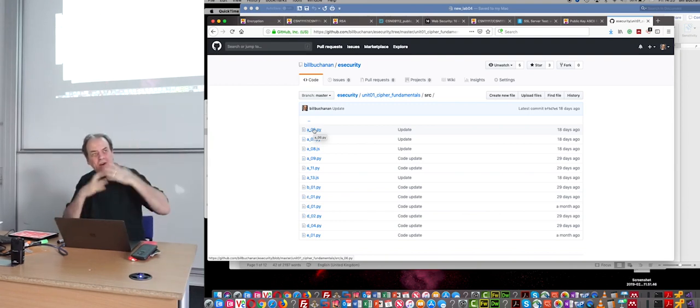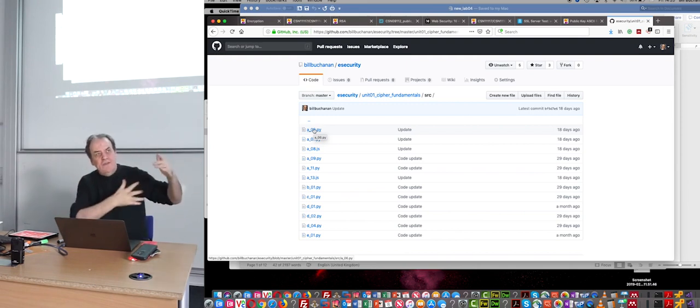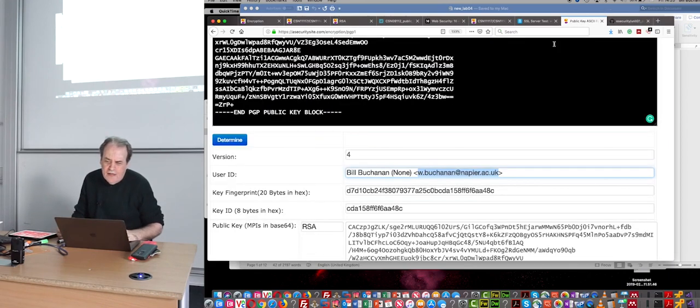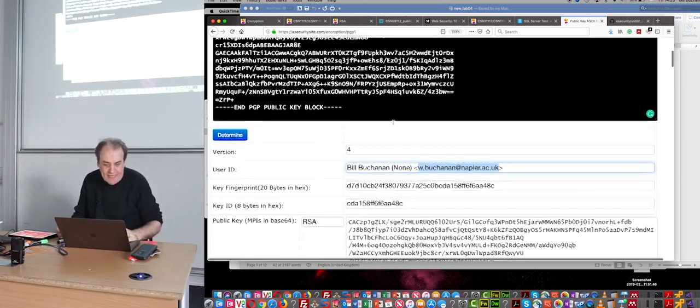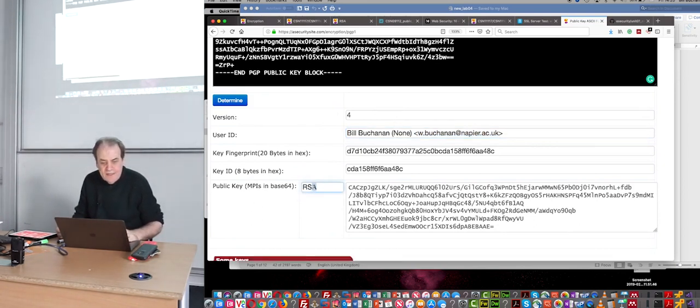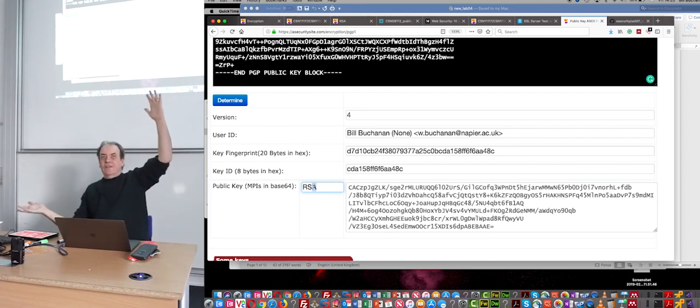So if you muck up a config, GitHub allows you to roll back and take a different version or fork your code. So it's a fundamental thing. You can see here I've used RSA keys. You can usually tell the size of your keys, how big they are.